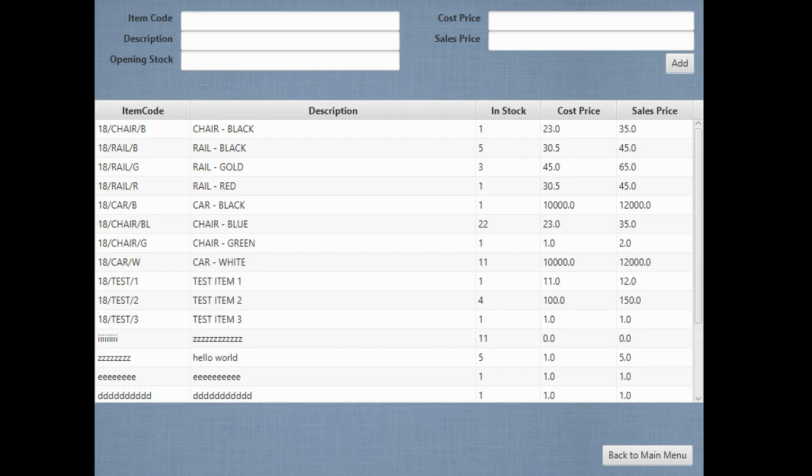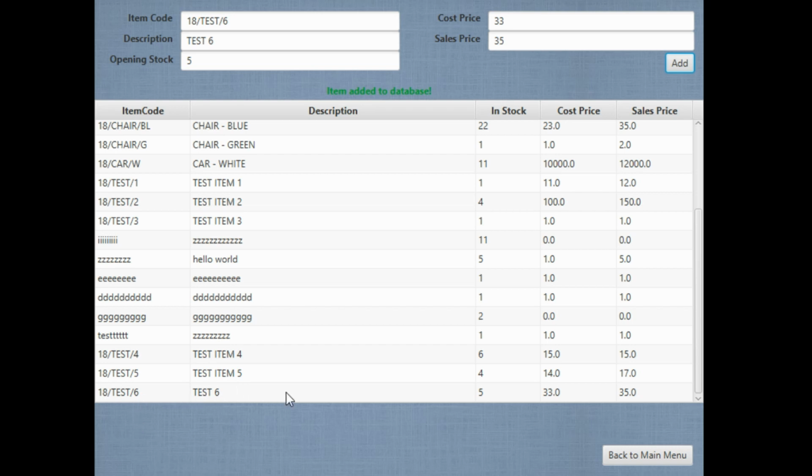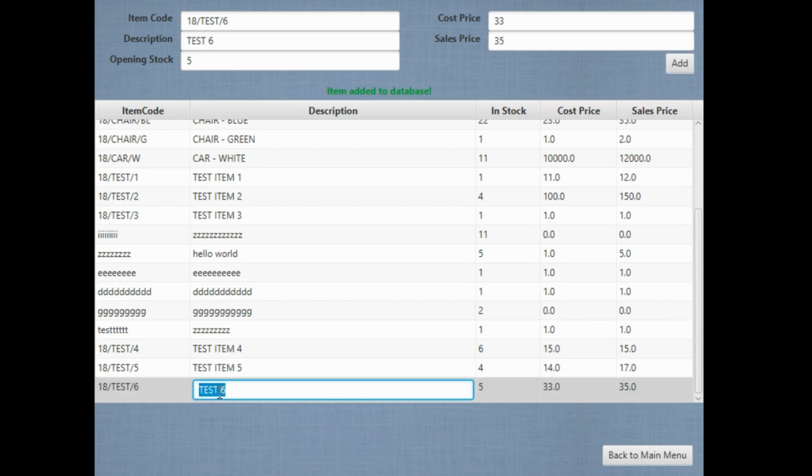So here we have 5 fields at the top where you can add a new item. This includes a validation to ensure the fields are not empty. Below that we have a table view which displays the items in the MySQL database. And as you can see, we're adding a new item now and the table will automatically refresh to display this new item. If you want to edit an existing item, it's as simple as double clicking into the field and making the required changes.